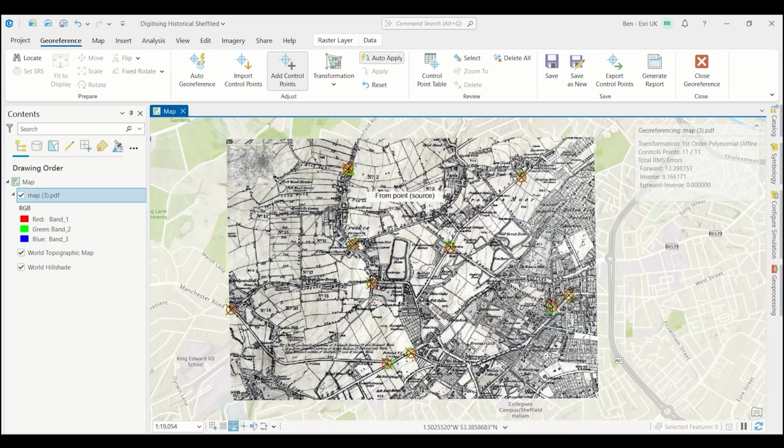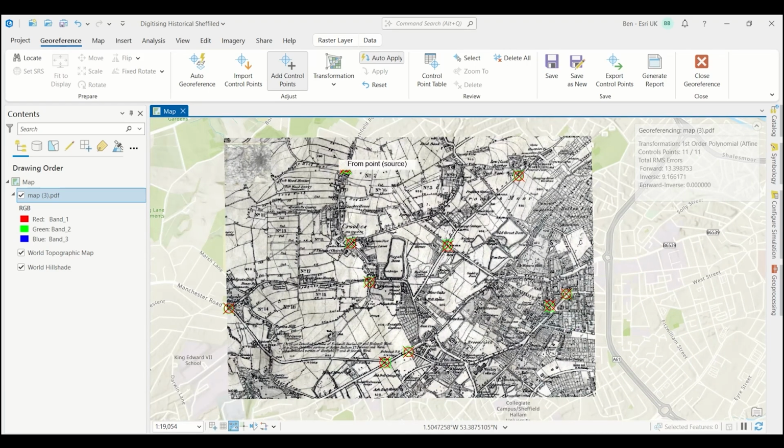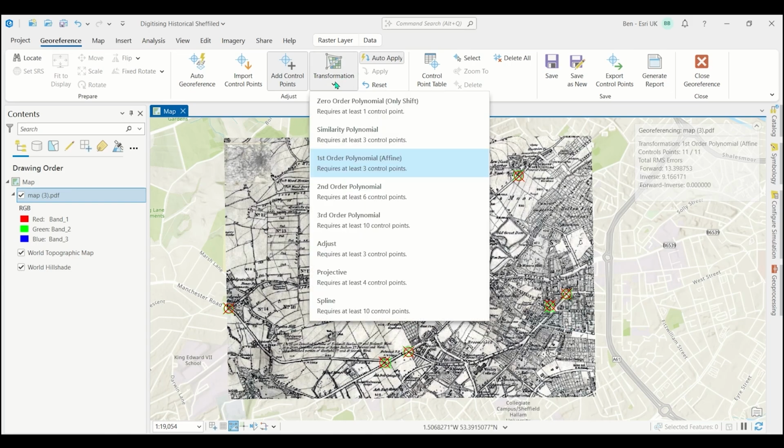Okay, perfect. So we're back, and here you can see that I've added about 10 different control points across my map area, and I have just stuck to using roads as the consistent features. As good practice, it's a good idea to try and have the control points as evenly spread out across the map as possible.